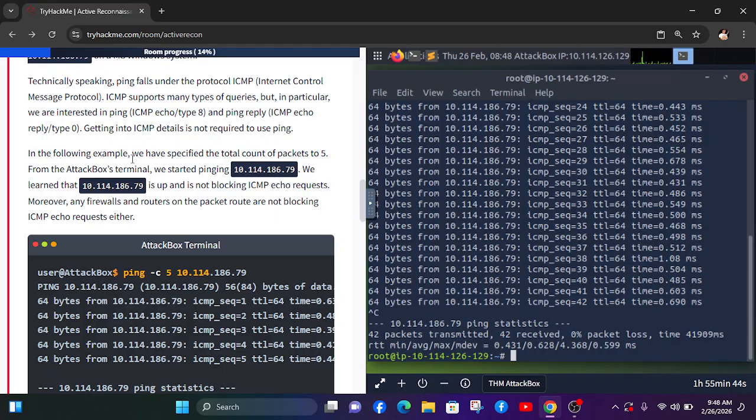In the following example, we have specified the total count of packets to 5. From the attack box terminal, we started pinging. From this output, we learned that this IP address is up and is not blocking ICMP echo requests. Moreover, any firewalls or routers on the packet route are not blocking echo requests either.